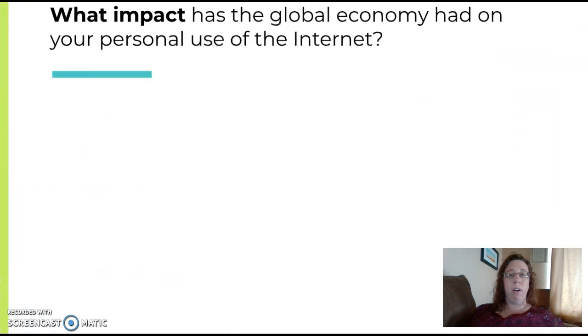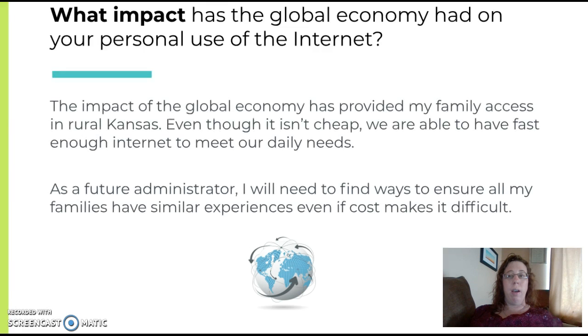As far as impact on the global economy with my personal use of the internet, my family is in rural Kansas, and it has been a challenge for us to have internet access. It's very costly. So I do feel that we have it, but as a future administrator, I recognize that not all of my families will be able to afford that. So it'll be my job to make sure that their personal use is not inhibited.